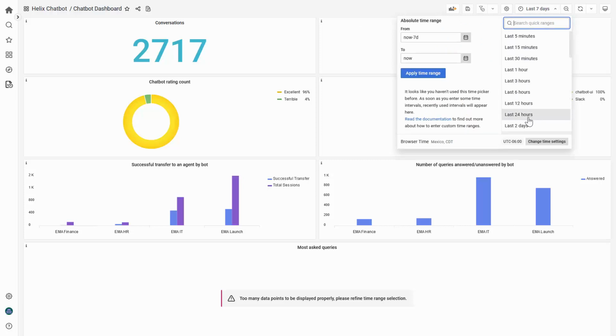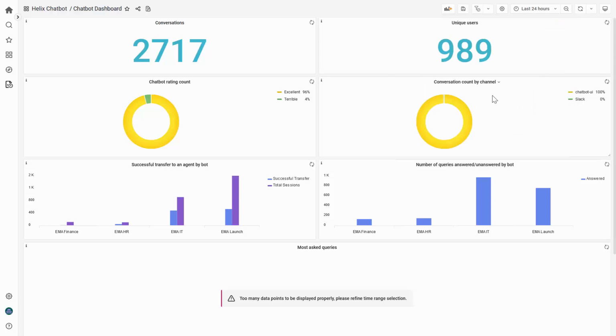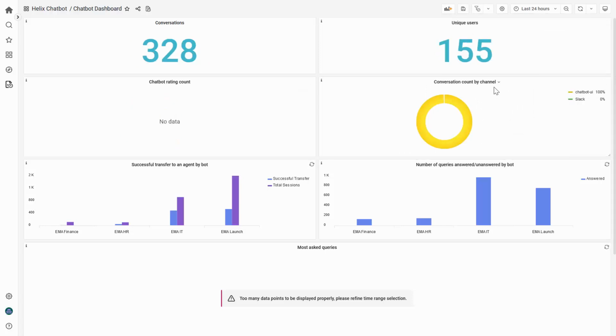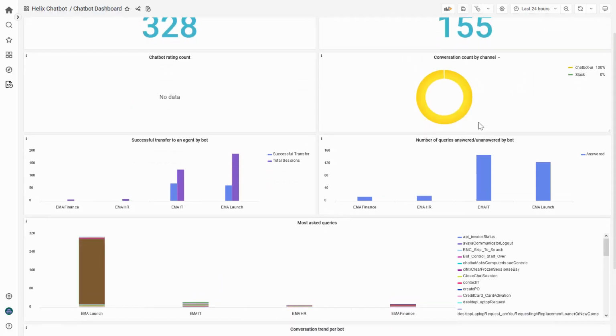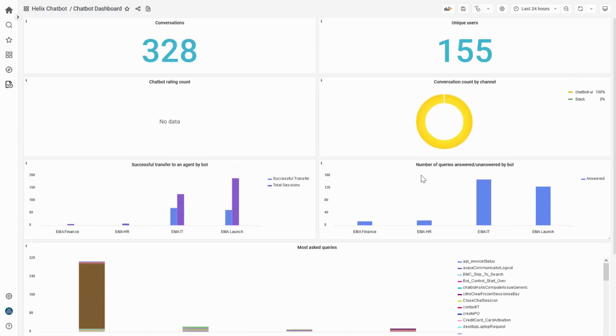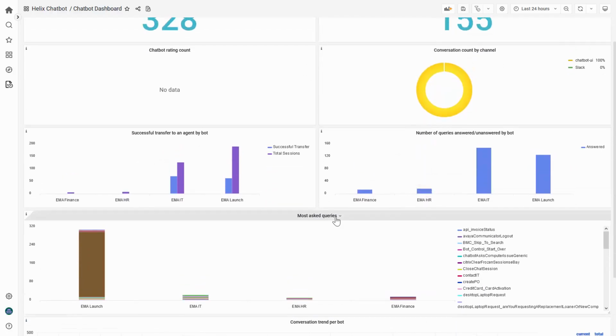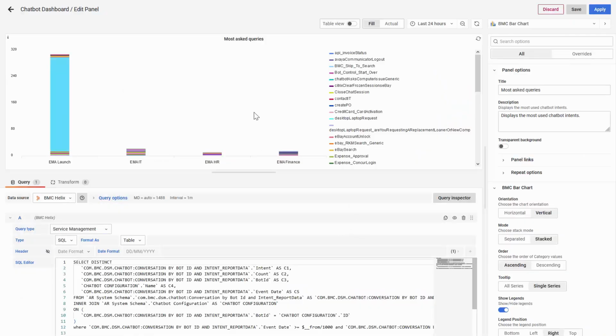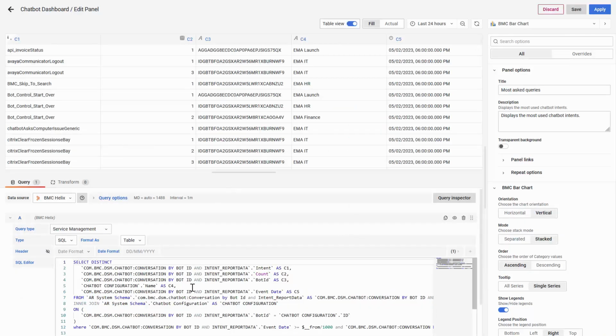But if you select a tiny date range, it will show the data. Let me get into the query. Again, I recommend to go to table mode.